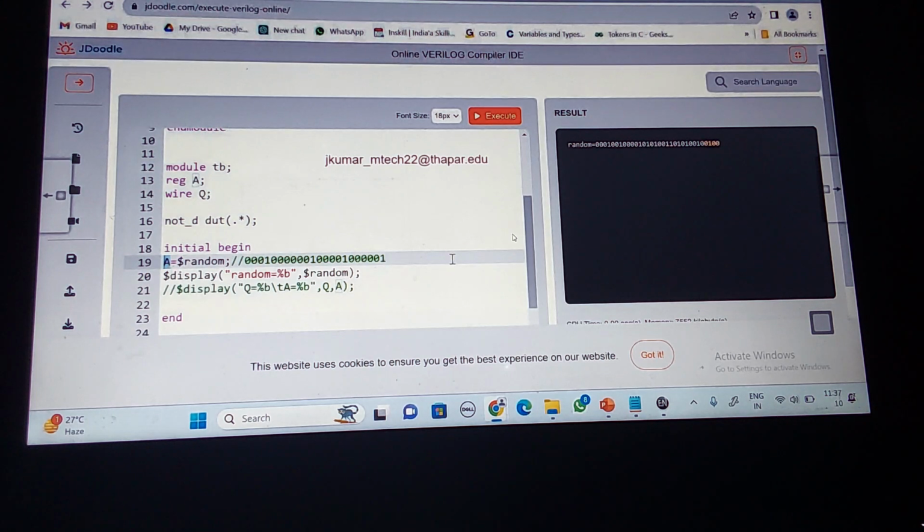So in our case, I want to exhaustively check the NOT gate operation. Instead of passing A as 0 or 1 each time, I'm using one of the system task functions, which is nothing but $random. This is switch level, a simple gate. Likewise, you can try for all the basic gates: AND, OR, NAND, XOR, and the other basic gates.